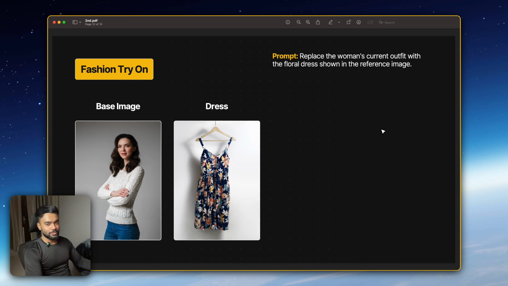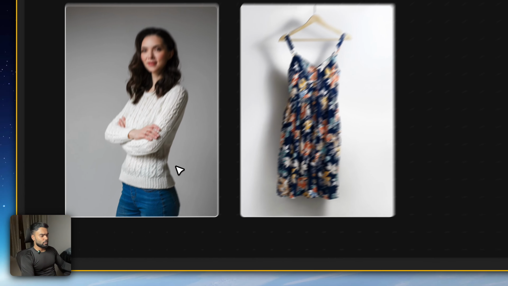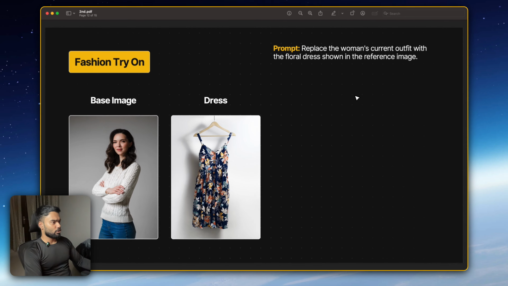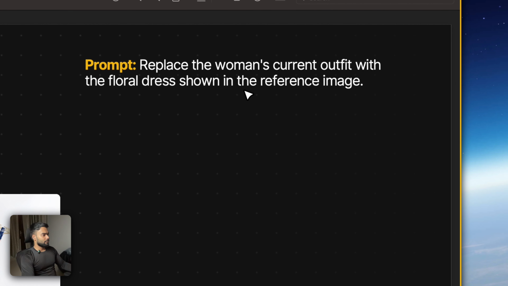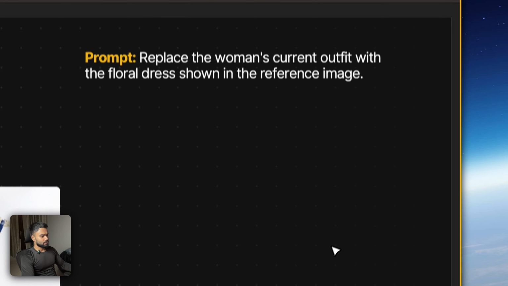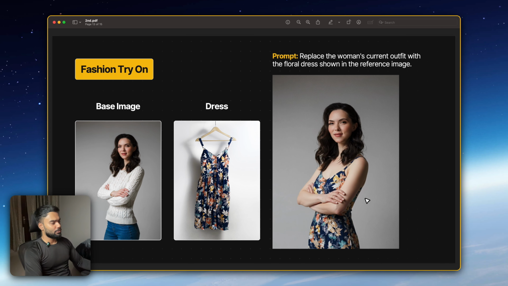This one is for fashion lovers. You can literally try on new outfits digitally. For example, I uploaded an image of a woman and a dress and used this prompt. Replace the woman's current outfit with the floral dress shown in the reference image. And in seconds, she is wearing the new dress. Super useful for e-commerce stores.